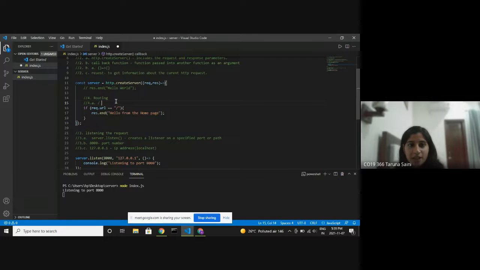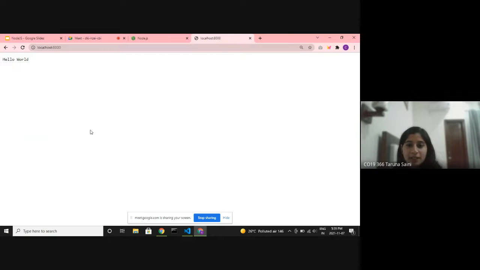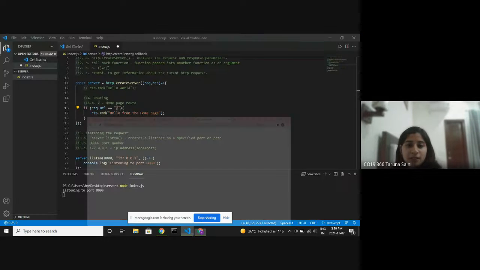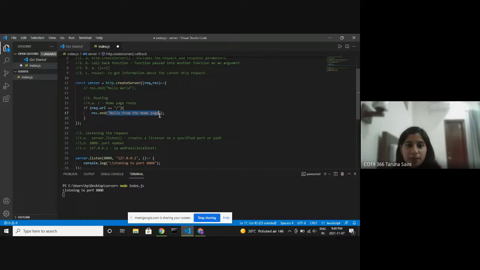So / tells about the home page root. So if the URL of our request is /, which means it is the same localhost page that we have seen, then we will write this response, hello from the home page.